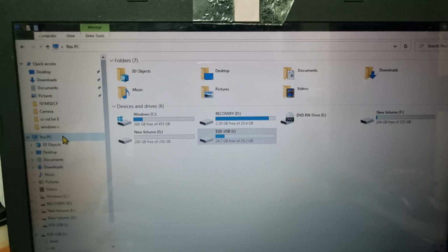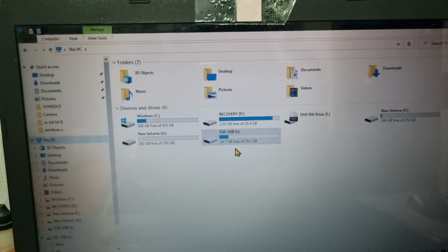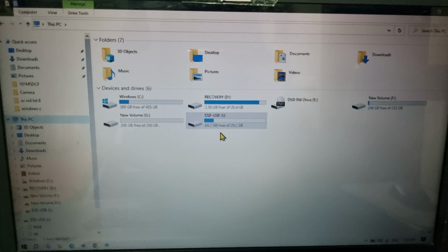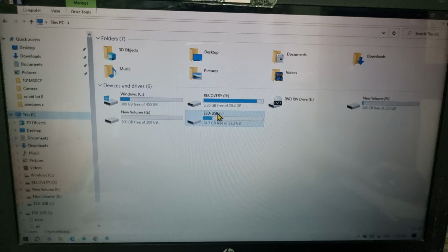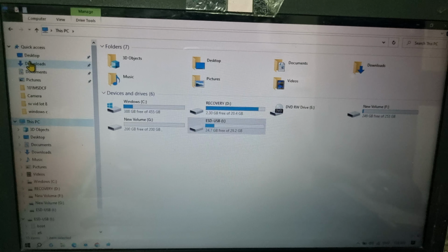After that, you should have one pen drive of at least 8 GB, because that will work as a bootable drive, and from here your Windows will get installed. I have already done that process. You just have to click next. I'll show you the file also, how it looks.